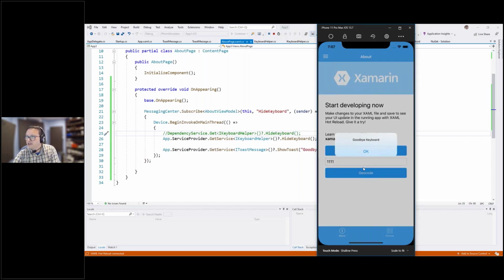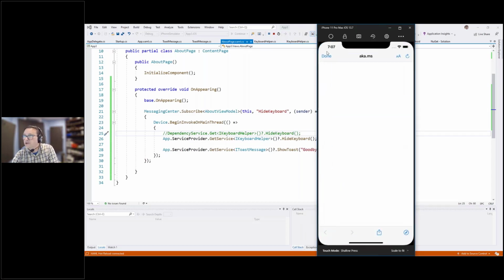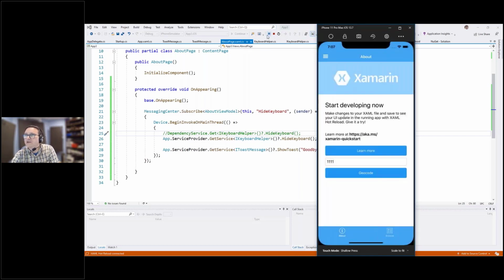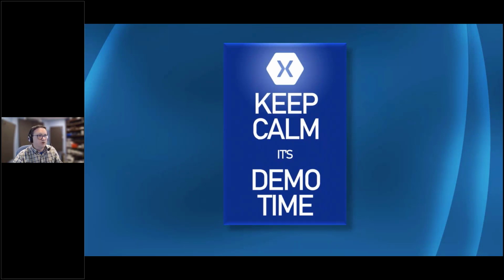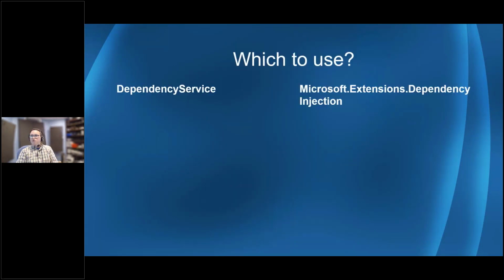And it worked just like it did before, because it was the same code. We're just using a different dependency injection system for getting there. So which one would you use? Dependency service or the Microsoft Extensions dependency injection?